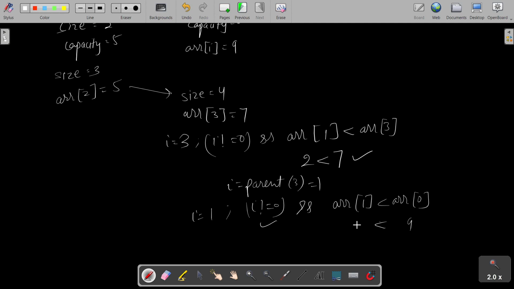Okay, whether this condition, whether ARR of 0 is greater than ARR of 1, right? Oh, sorry, I got it wrong here. So it should be whether ARR of 0 is less than ARR of parent of I, right? So parent of 1 is 0, right? Whether ARR of 0 is less than ARR of 1. ARR of 0 is 9, whether 9 is less than 7? No, this condition is false, right? So the for loop terminates.